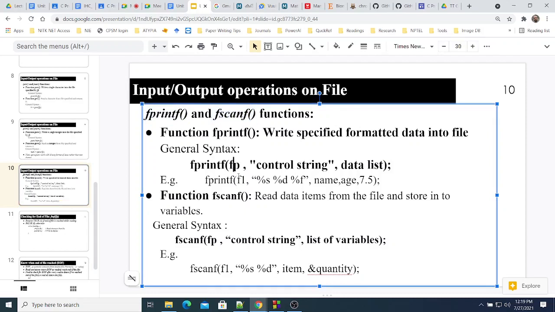Now the syntax is similar to printf syntax, except that one additional parameter is there in the beginning. In the printf function we have a control string or format string and the variable or data list. These two parameters are there in printf. Here one additional parameter is passed as the first parameter: the file pointer to which we want to write.